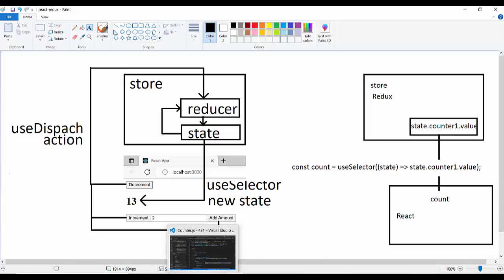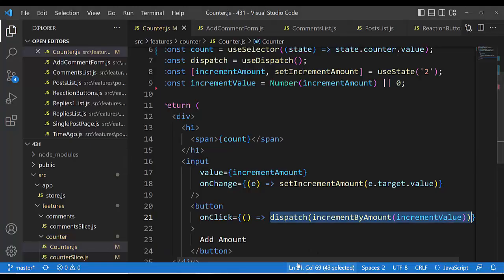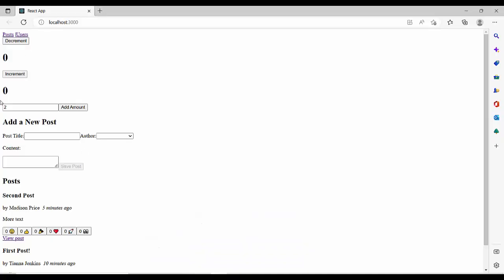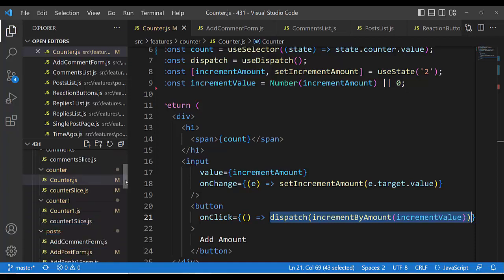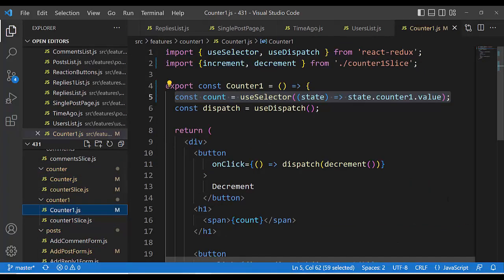Let's get back. This dispatch increment by amount, increment value. It is this part of add amount to any. Now look at this part, dispatch here. It is counter1, counter1.js. We have again this expression.